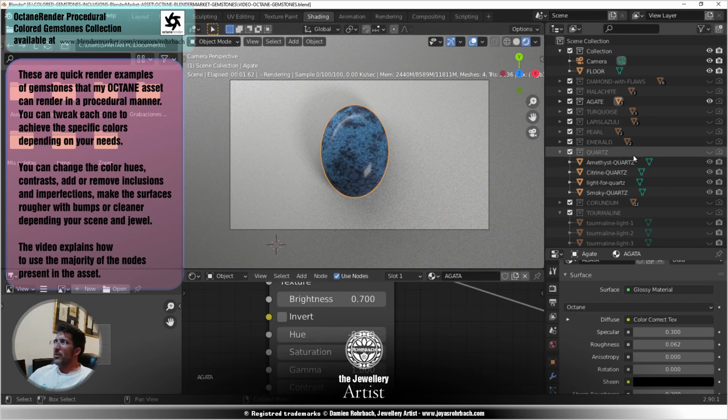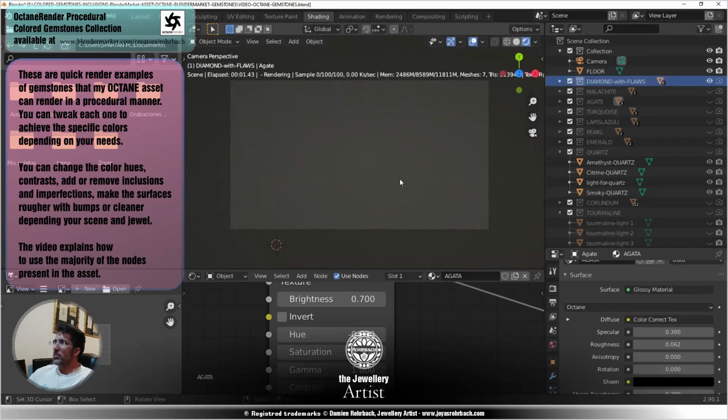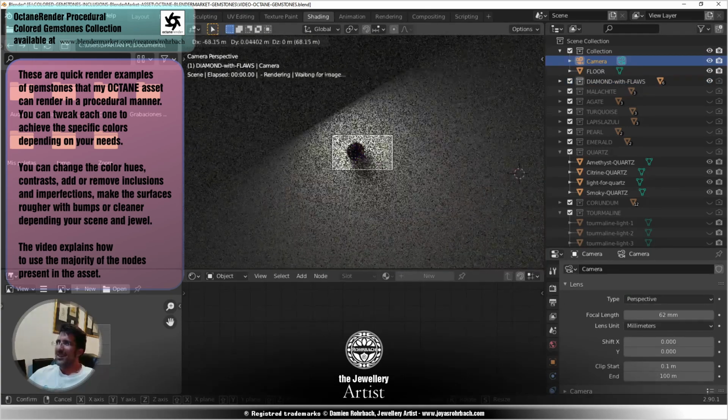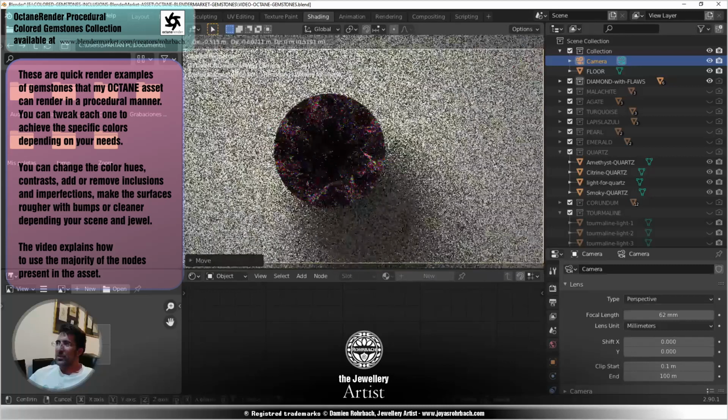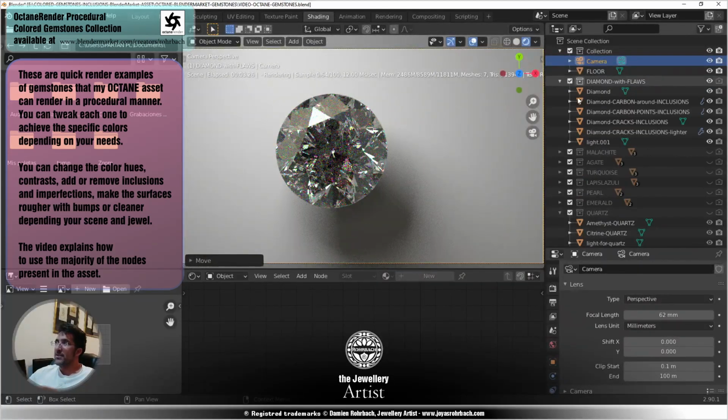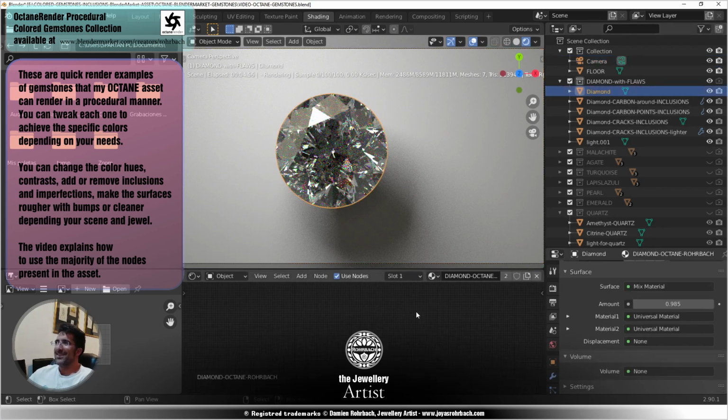All right, now let's go directly to the diamond. On the diamond, there's not much to say. Just append it to your scene and append the flaws where you need. The diamond is simpler, and like I said, there are several inclusions, but with this material there's not much to tweak.